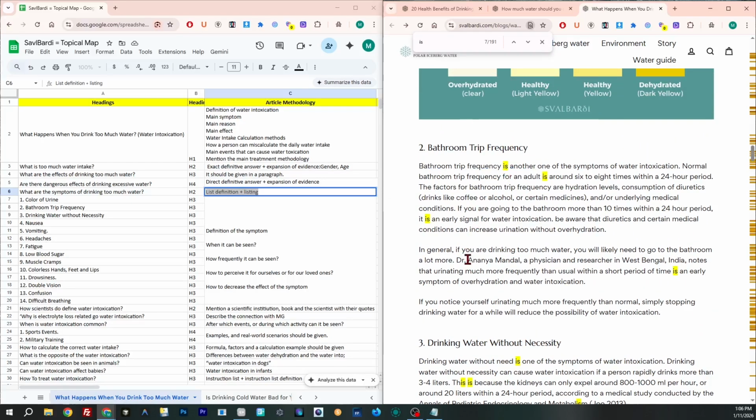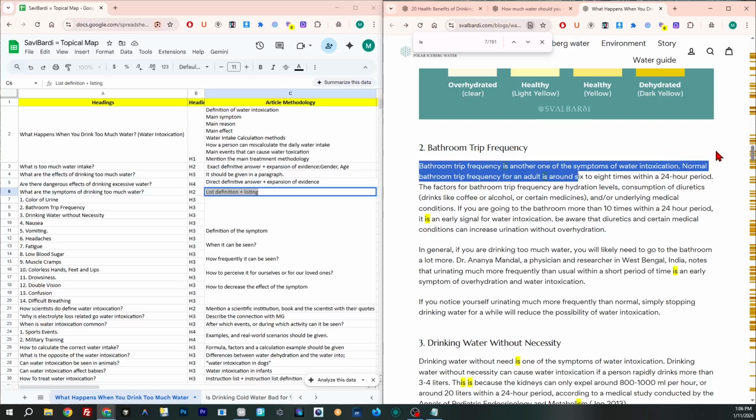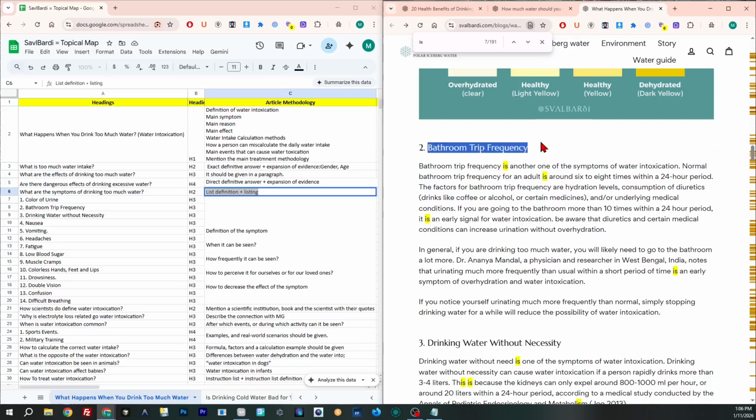For example, if I come to bathroom trip frequency, it is another one of the symptoms of water intoxication. Normal bathroom trip frequency for an adult: we give different values like normal and non-normal, or we classify bathroom trip frequency into two classifications, normal and abnormal. And we use different types of phrase sequences that give us unique anagrams.